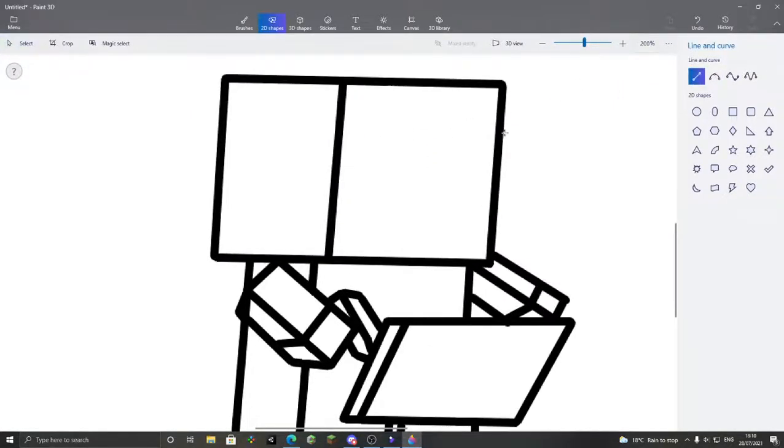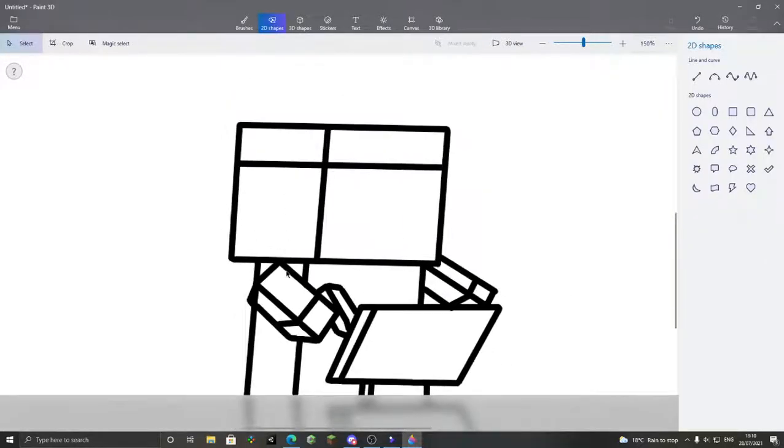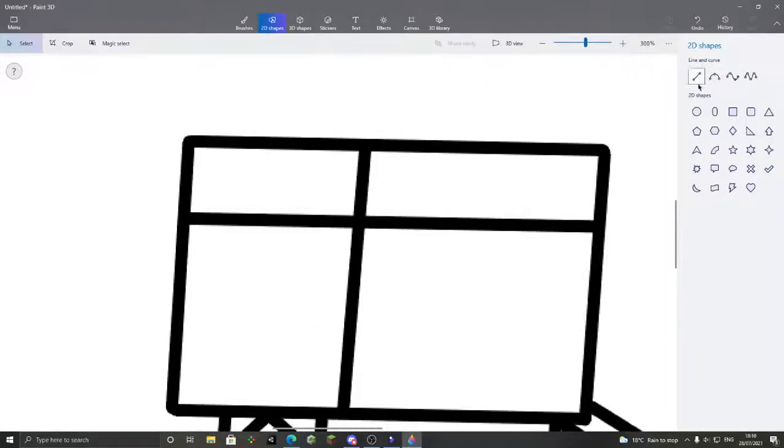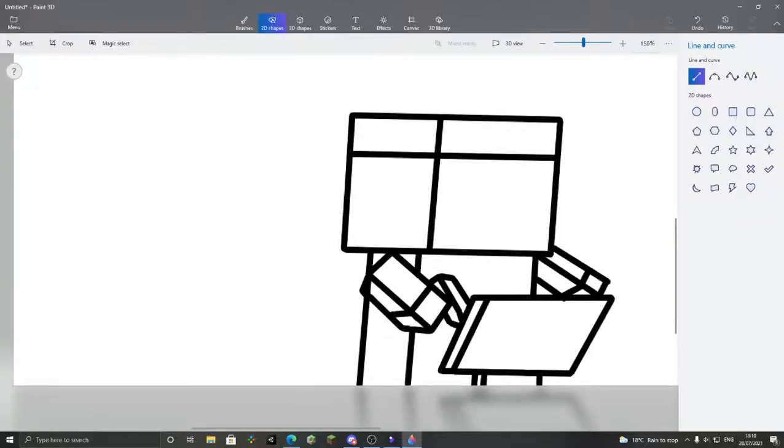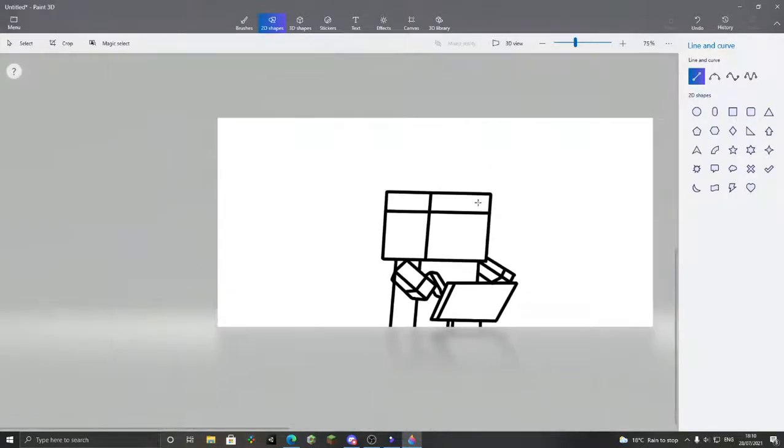Now we can do the crown. Just do one straight line, because the head isn't actually tilted, so I don't need to go up a little bit or something like that. So that's completely straight. It's a completely straight line. I'm not going to do all the proper details.